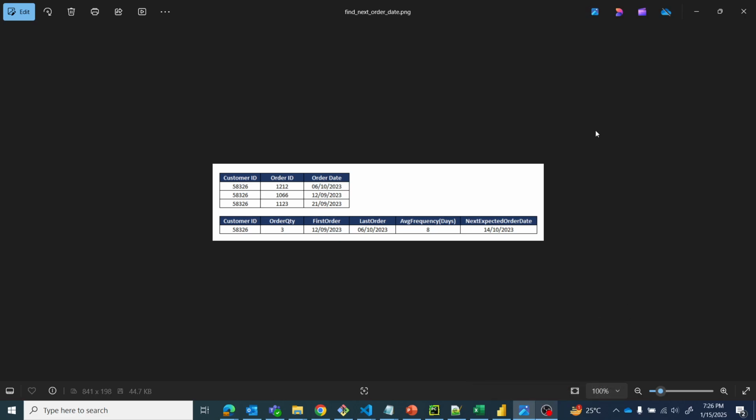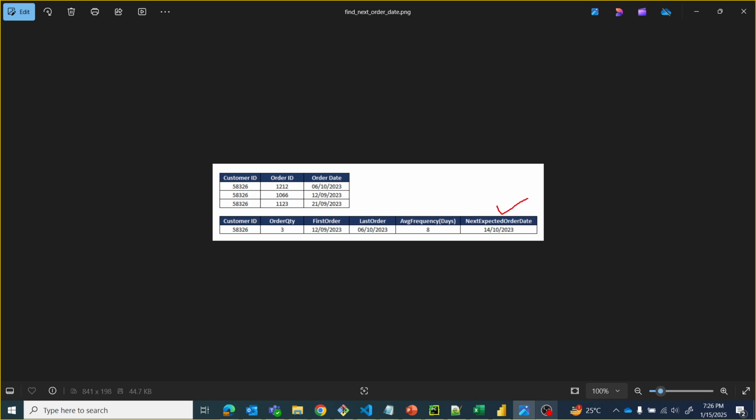So today in this video we'll see one interesting DAX problem, where I have to calculate the next expected order date. So this one I have to calculate. The inputs are given as customer ID and order date. First we have to calculate the first order date and the last order date, and calculate the average frequency.